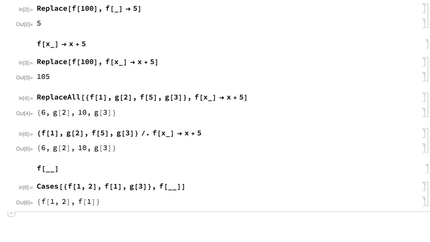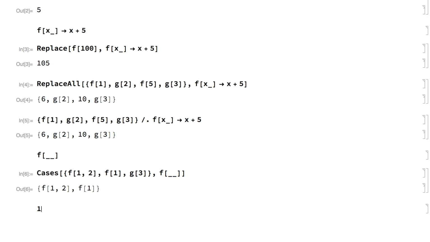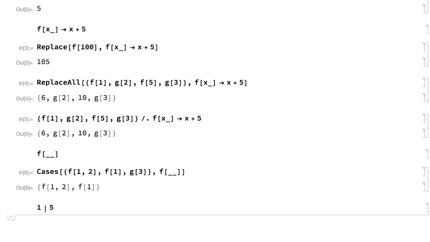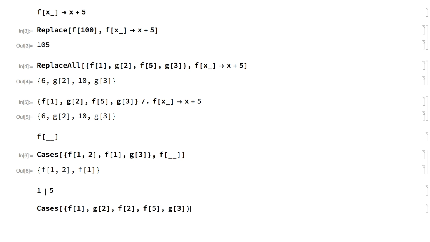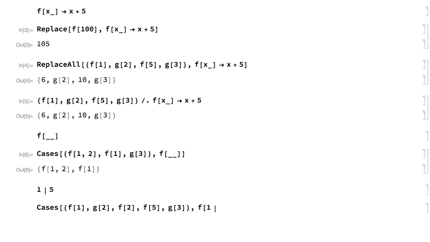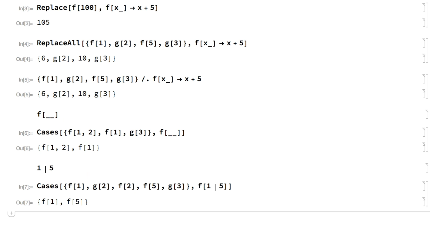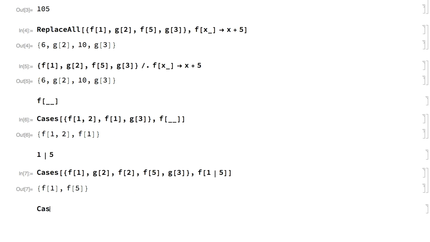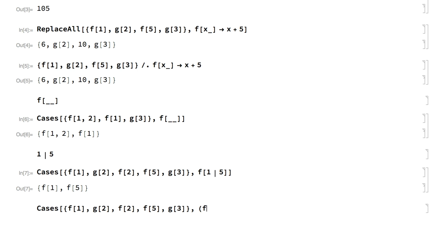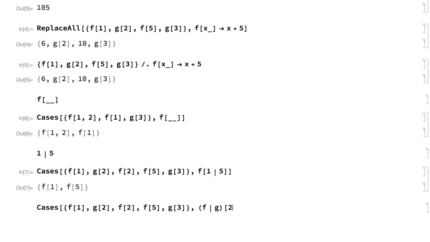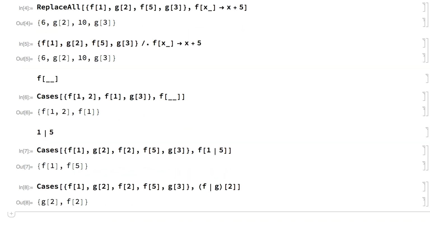Another pattern construct is a pattern that matches a set of alternatives, which can be entered using a vertical bar character between the alternatives. For example, this pattern matches either a 1 or a 5. Here is that pattern used in the Cases function to pick out elements with head f and with an argument that is either a 1 or a 5. This example shows an alternatives pattern construct in the head of the pattern. So this picks out elements where the argument is 2 and the head is either f or g.